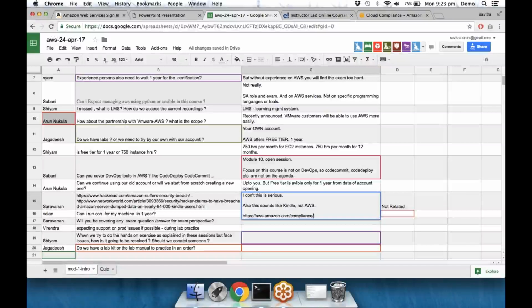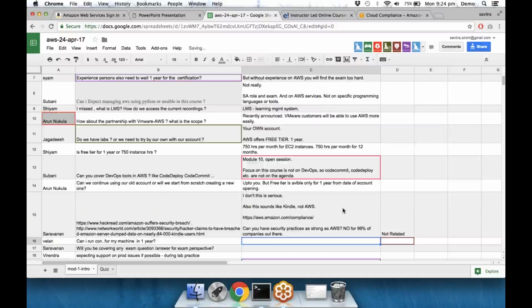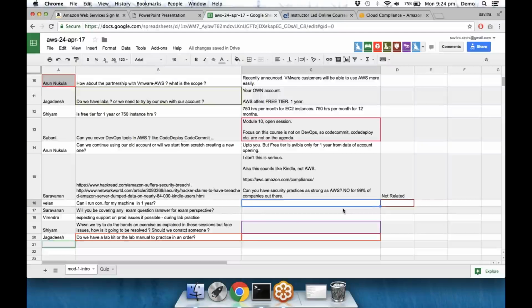So take a look at this compliance page, number one, and number two, can you, especially as a small and medium company, have security practices as strong as AWS? No. The answer is no for most people, no for 99.99% of companies out there, because these things require a lot of capital, a lot of investment. So I don't think you should be too concerned about it.